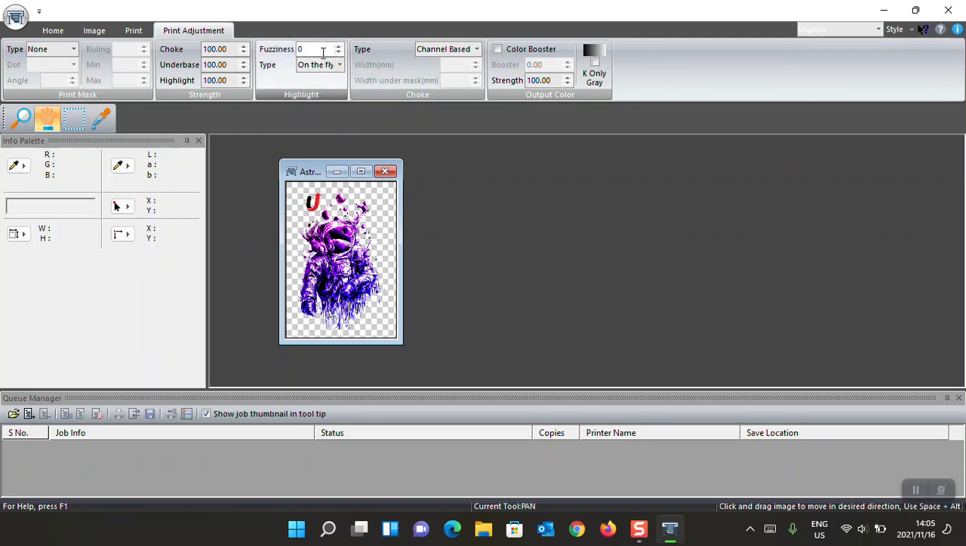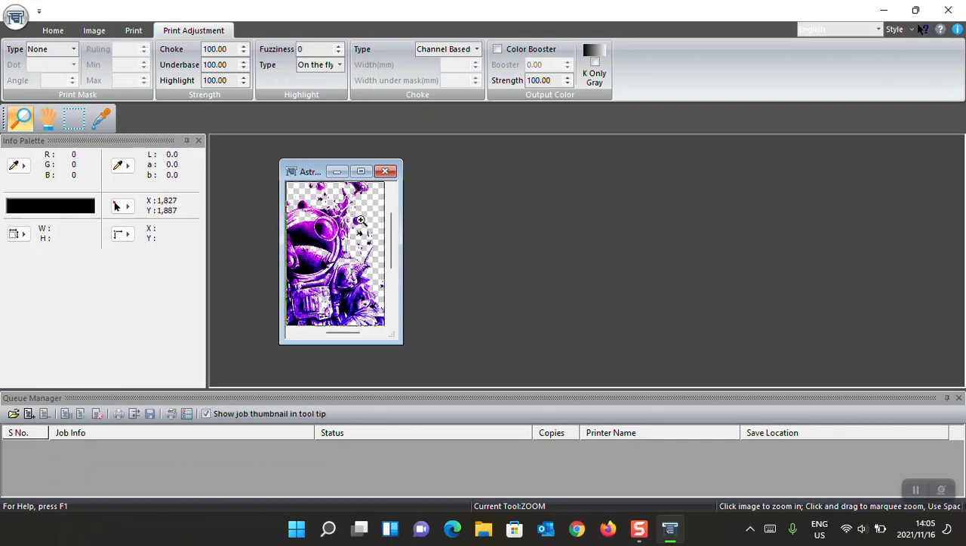However, on the fly doesn't allow you to do half-toning. So I don't know why this feature is like this. My software developers have made it this way, but I need to change that. But anyway, the fuzziness stands for halftones, gradients. So if your image has got quite a few gradients in it, let's zoom into this image. There might be some gradients in here, definitely.